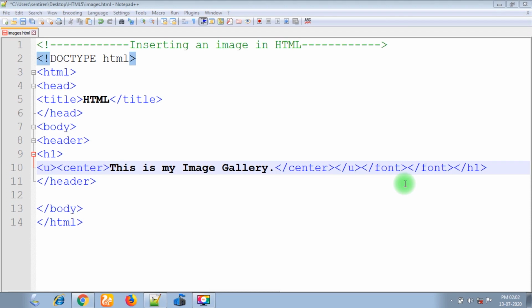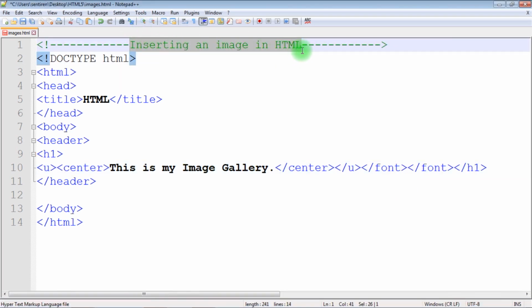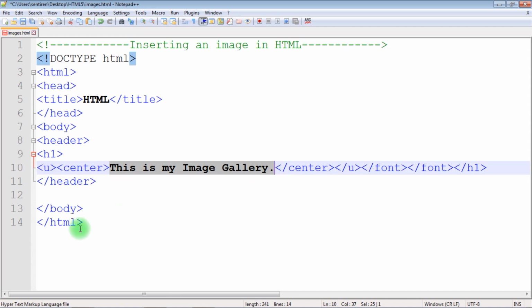So in today's class, we will try to learn how to insert an image inside our HTML pages. So I already have my basic structure of HTML. After that, I have given the main heading as "This is my image gallery". So you can give any heading name as desired, depending on the type of HTML page you are creating.